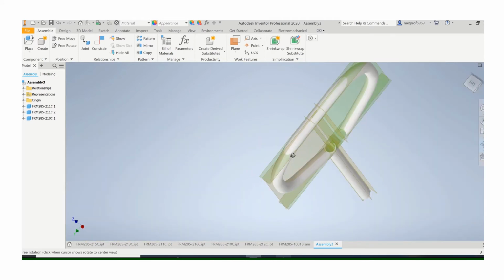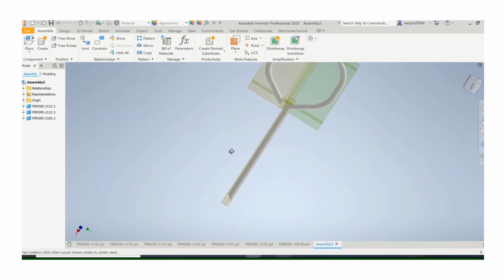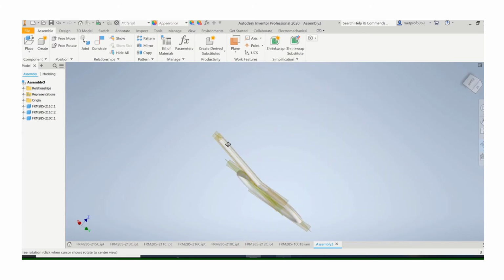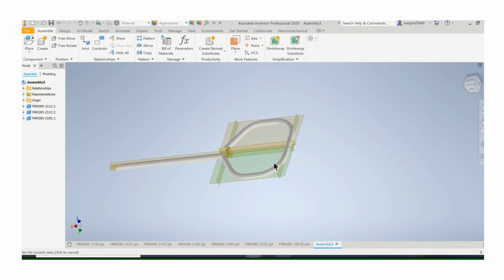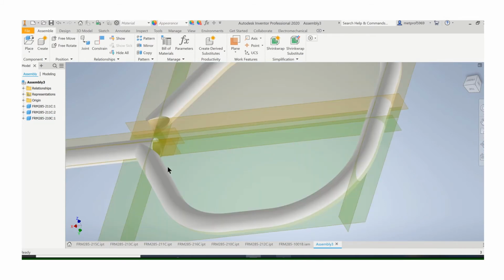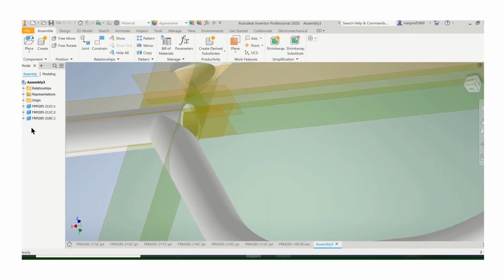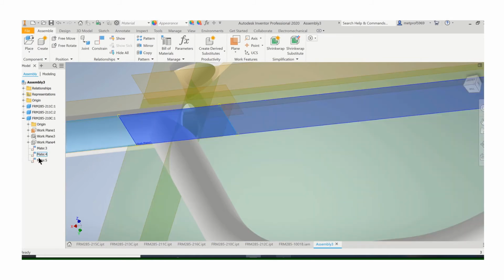See, it's a little, oops, sorry about that. So I got that little gap there, so I'm going to need another plane. Let's just delete that plane right there.